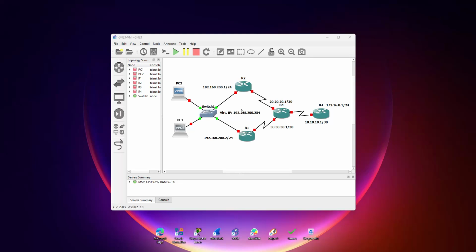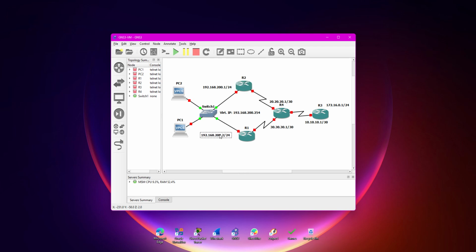Hi everyone, in this video I'm going to show you how to configure HSRP, or Hot Standby Router Protocol, using GNS3. We have four routers here, and we're going to set R1 as the primary or main router and R2 as the backup or standby.